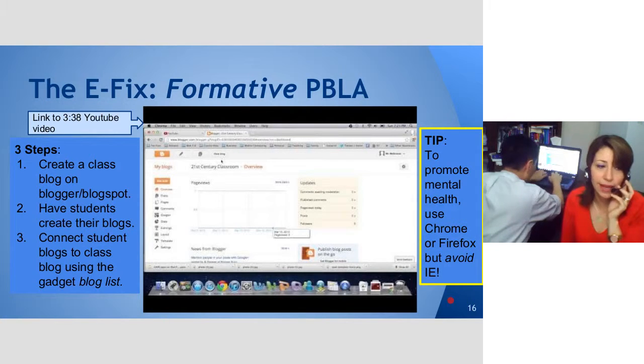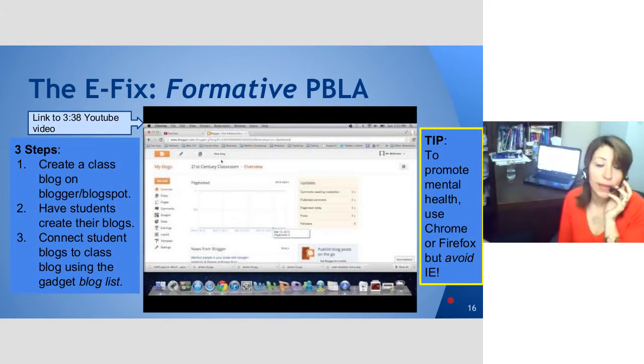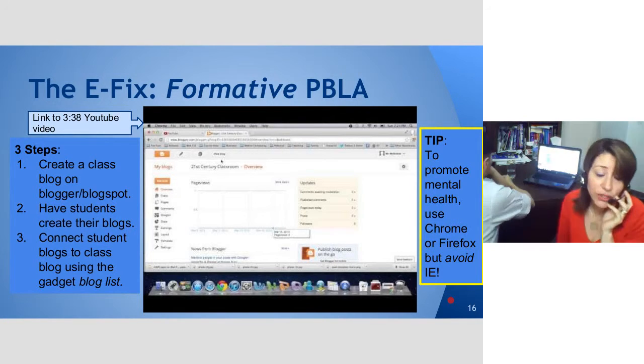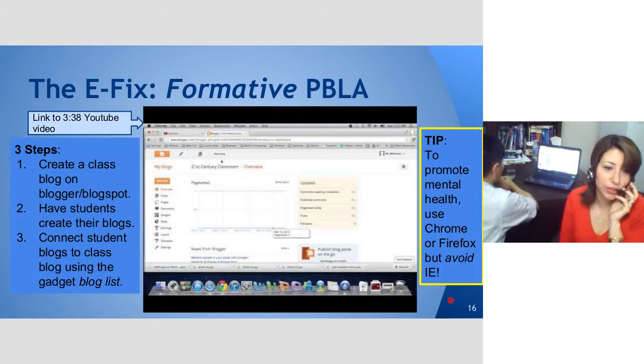And then the next step, the third one, is you connect. So you connect all the students' blogs to your own blog through the gadget, the blog list. It's called blog list. Okay? And one of the best tips is that you use Google Chrome. You don't use Internet Explorer because you're going to shoot yourselves after. And now, again, this is a live link. It's a YouTube video.